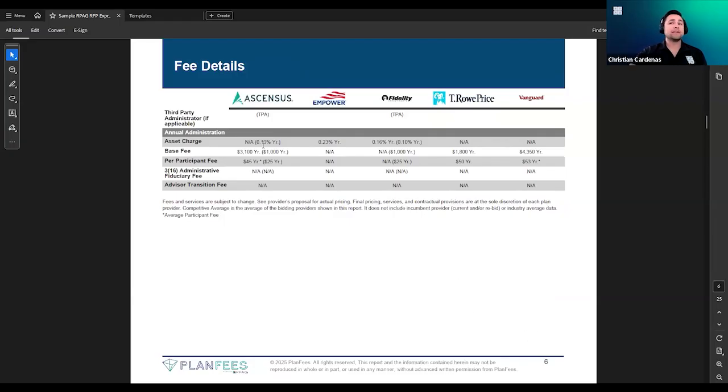Next page is our fee details. So from here, you can see that the system is able to break down what the record keeping costs, how it's broken down, what components are involved. So we have the asset charge, we have a base fee, we have a per participant fee. If there's a 316 fee, the system would be able to tell you, hey, is this included? Is this an additional charge? What's going on there? So anything in parentheses is going to the TPA.